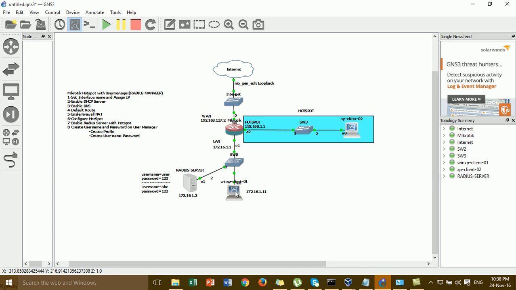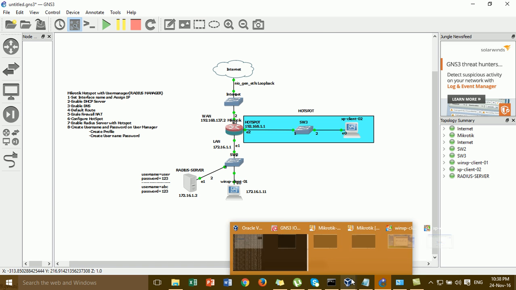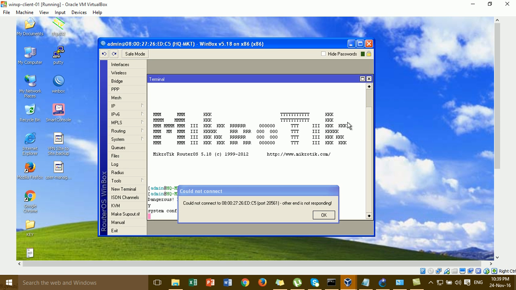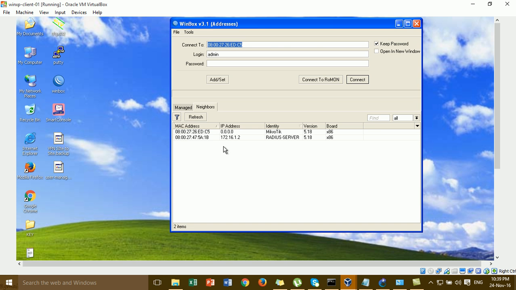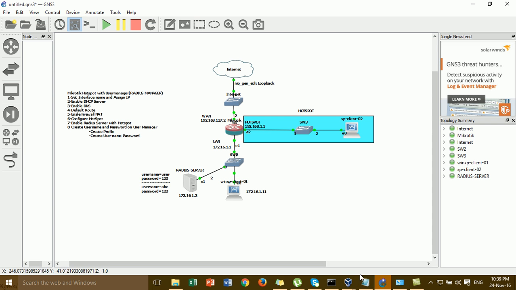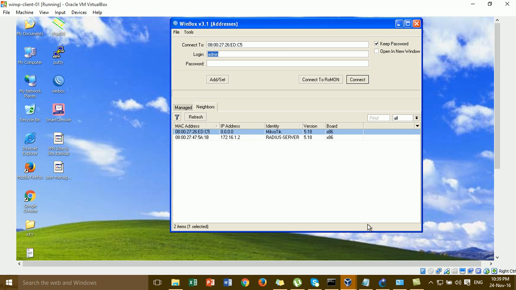Okay, and then go to the Windows XP client 1 and connect with WinBox to access the MikroTik router. This is the MikroTik router that I'm connected to by MAC address, because we have not yet configured the IP address, so we have to connect by the MAC address.